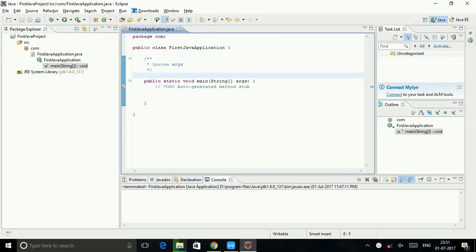In Java also there are different data types, that is int, float, double, character, string. Here string is also one of the data types in Java but not in C, so don't forget it.